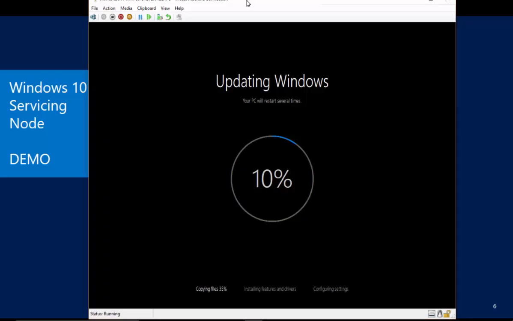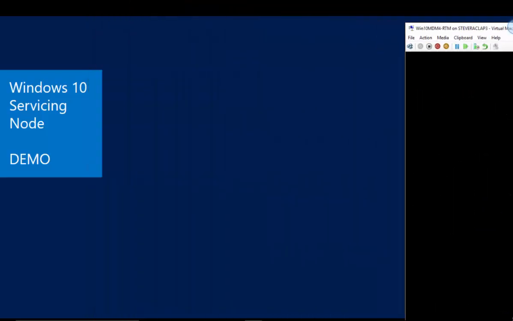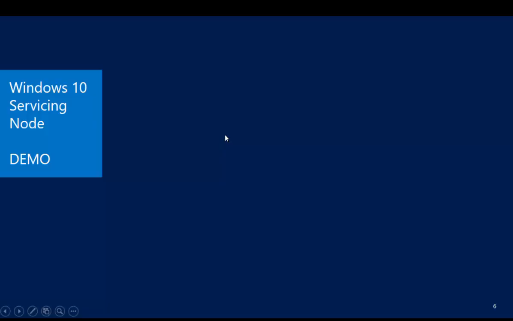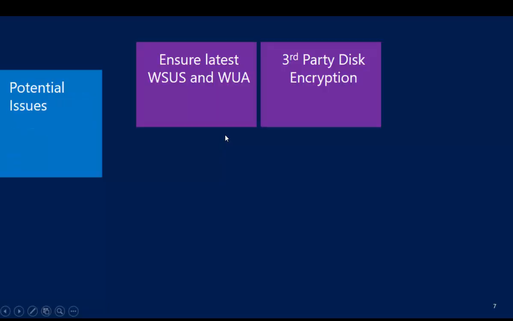Okay. And just to pull in, my OSD imaged machine has continued along, and it's doing the Windows 10 upgrade, so it looks totally normal. Now, in terms of potential issues, as you go through this, it's a good thing to make sure that the latest WSUS and Windows Update Agent patches are present. Specifically, for anything past build 1602 of ConfigMgr and Windows Update, there is a hotfix out there that you need to apply.